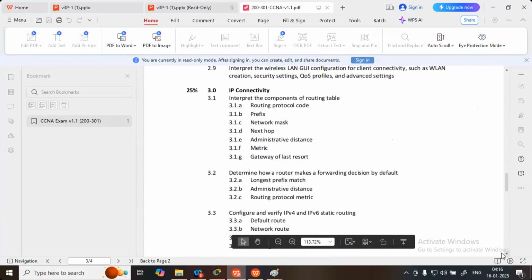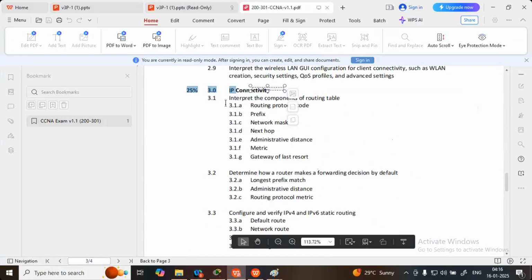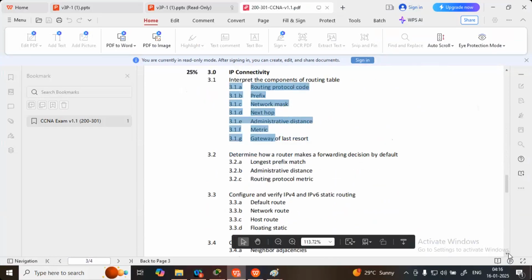Then 25% for IP connectivity. So this IP connectivity means this topic is related to the device router. So all this configuration we have to configure on the router here. So on this router you will get routing protocol code, prefix length, network mask, subnet mask, AD value, administrative distance, next hop, metric value, gateway of last resort. All this terminology in the routing part here.